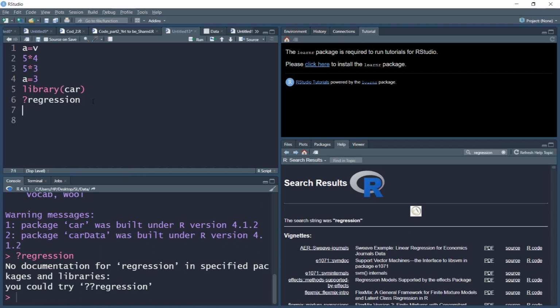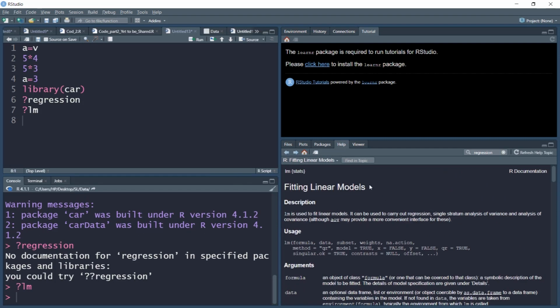For example, I want to know about an object called lm. I press control enter, and all the information about lm, fitting linear models, is appearing here. So either I can type in this space or I can use the question mark to access the help window. To summarize, in this video, we have tried to install and set up R and RStudio in our system. Also, we have gained a brief understanding of all four panes in RStudio, and we will start doing basic coding in subsequent sessions.